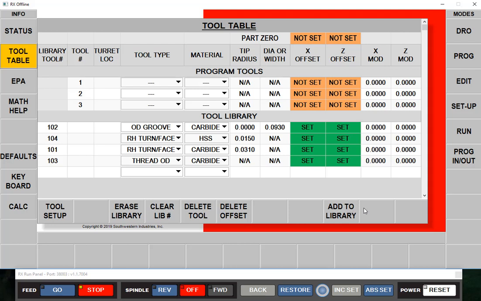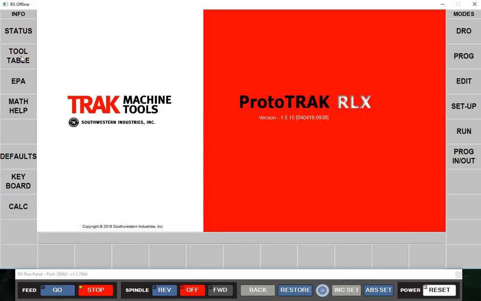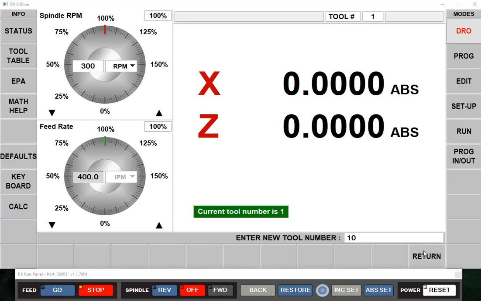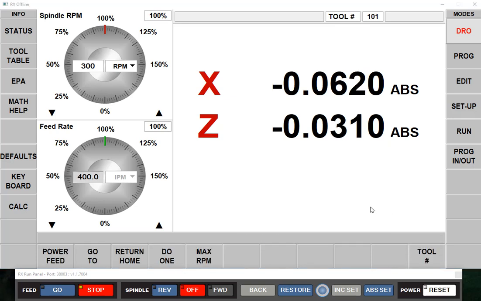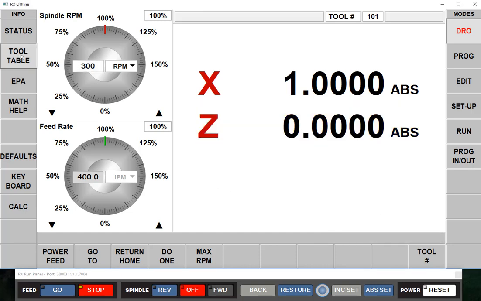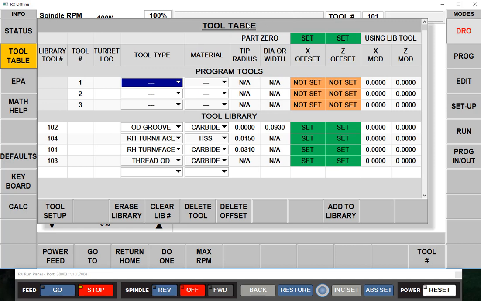And you'll notice when I go to the tool table that it's asking me where these tools are going to come from. The best way to use this is, of course, to set my part 0 first, just like I would in any of our previous products. So I'm going to close the tool table. I'm going to go to DRO mode, and I'm going to call up tool number 101. Any tool in my library will work for this, but now I'm going to take a cut or touch off my known value and tell it X is at 1 inch and Z is at 0. And you'll see when I go back to my tool table that once again, my part 0 is set, therefore my library works, and now I can either set these up new, add them to the library, or not.